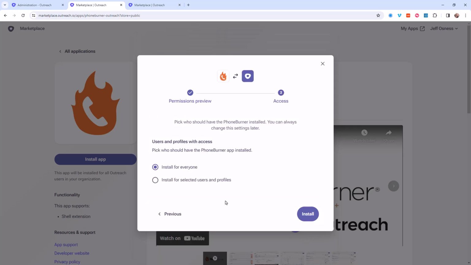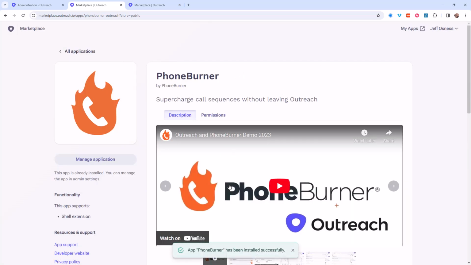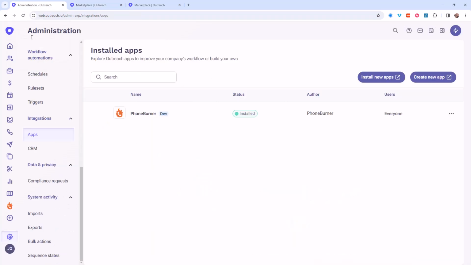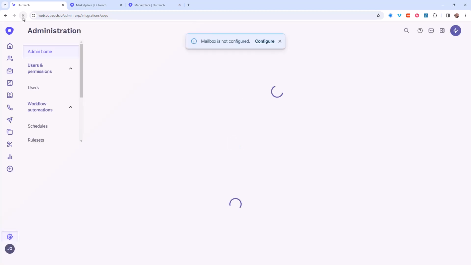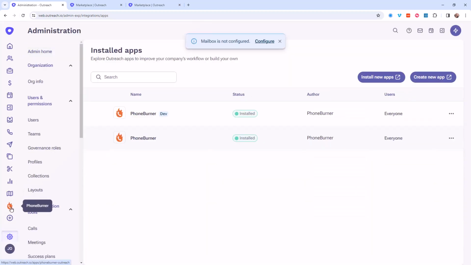Now, of course, you have the option to install for everyone or for selected users and profiles. I'm going to go ahead and leave this set to install for everyone, and I'm going to install. And there you'll see the app has been installed. Once you've installed the app, if you go back to your main Outreach account, go ahead and refresh. Once you refresh, you're going to see the PhoneBurner icon on the left-hand side in the navigation menu.